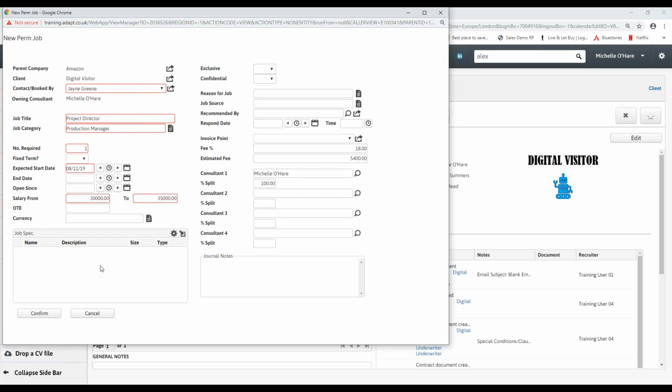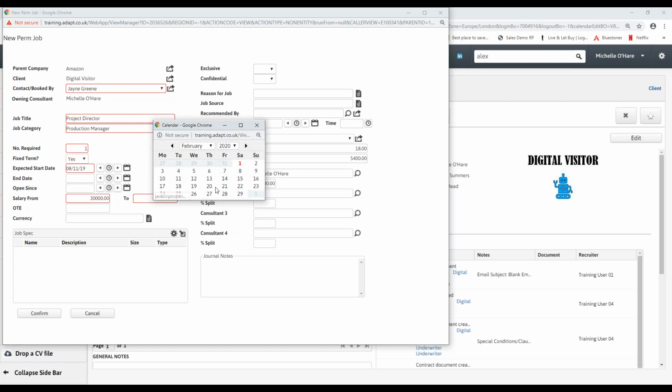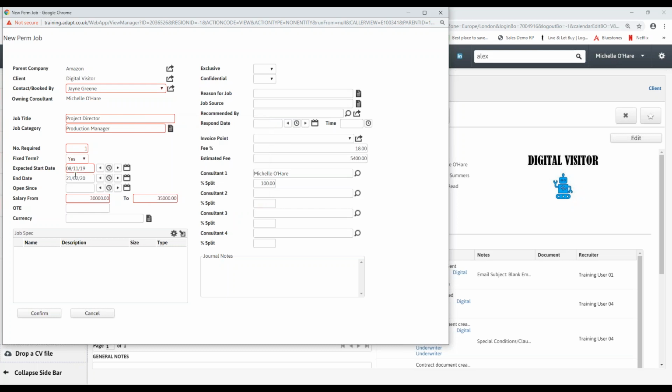Now, if you wanted to put in a fixed term salaried role, what you would do is go and put in fixed term, yes. And notice it tells you need an end date. So it warns you and you must put that in. So the end date of the role in there, you'd go and enter that in. Let's go and pop that in. There you go. So that is a fixed term role in the system.